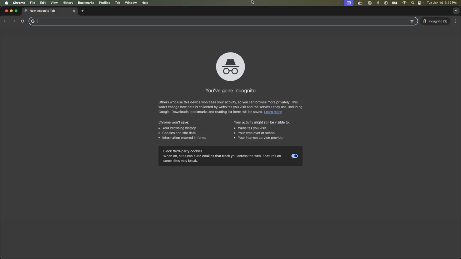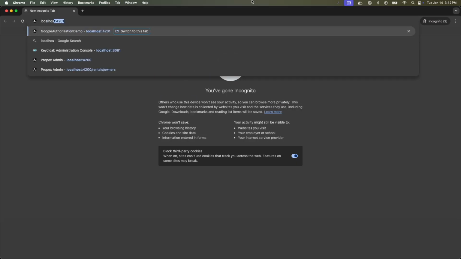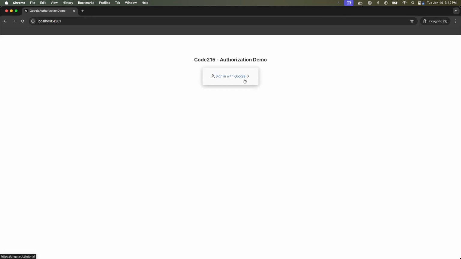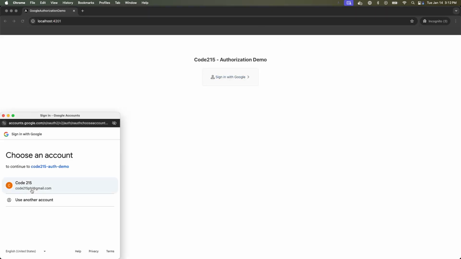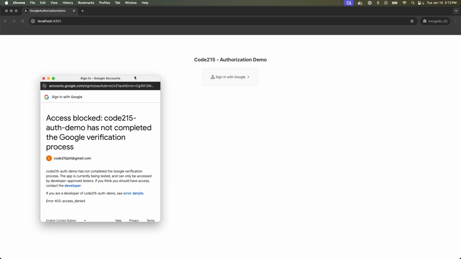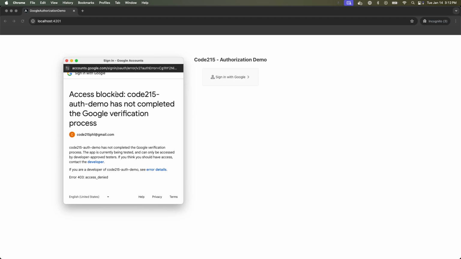So let me just navigate to localhost 4201, sign in with Google, I have my account here, and oops, access is denied. My access has been blocked because my project has not completed the Google verification process. This app is being tested currently, which is what I'm doing, and can only be accessed by developer approved testers. So I think I forgot one thing.